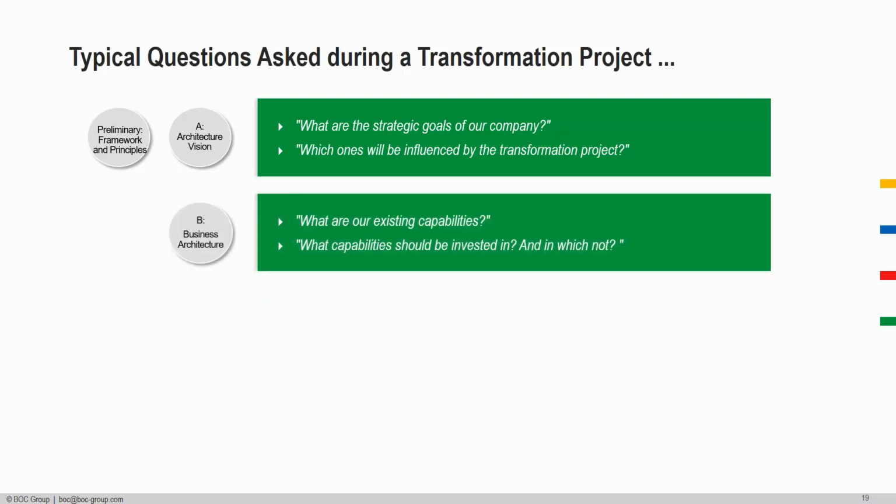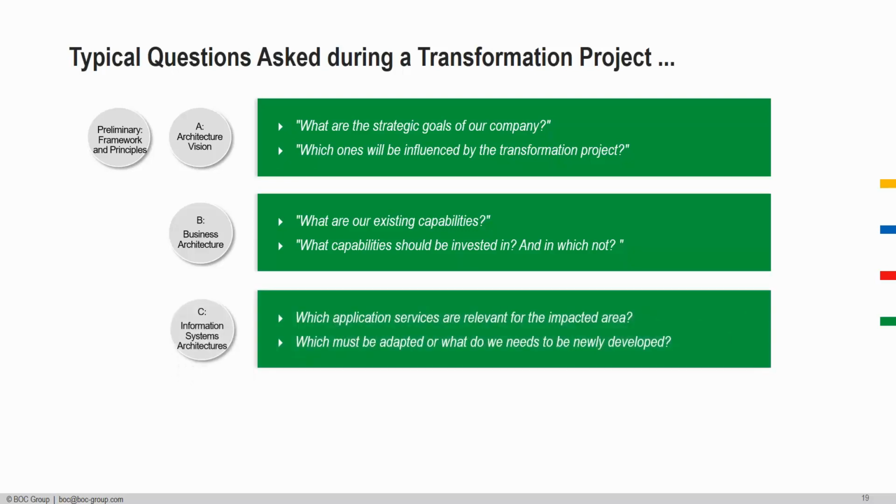At the business architecture layer, you will want to know what your current business capabilities are, and maybe where you are looking to invest in the year ahead, so what capabilities are poorly supported by the current IT architecture. If we're looking at phase C, the information systems architecture of TOGAF, we may ask, okay, which application services are going to be relevant for the impacted area, or which applications are going to be changed, or do we actually need to develop or put something completely new together?